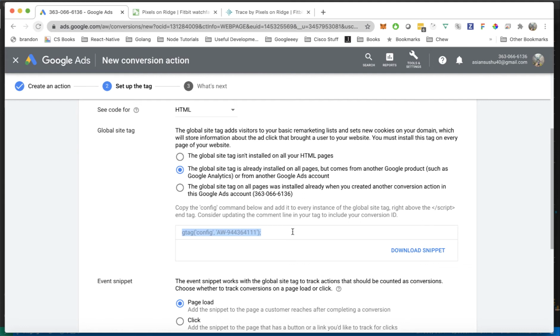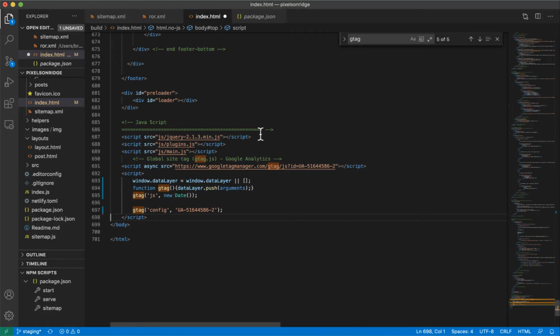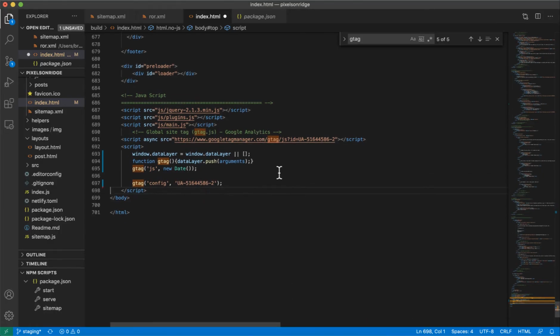So I'm just going to copy this over here, and I'm going to go over to my HTML page, which I have open in Visual Studio Code. And I'm all the way in the bottom of my index file here. And you can see here that I already have a Google Analytics script tag that already exists. And this is just the script that's executing and pushing data over to Google Analytics.